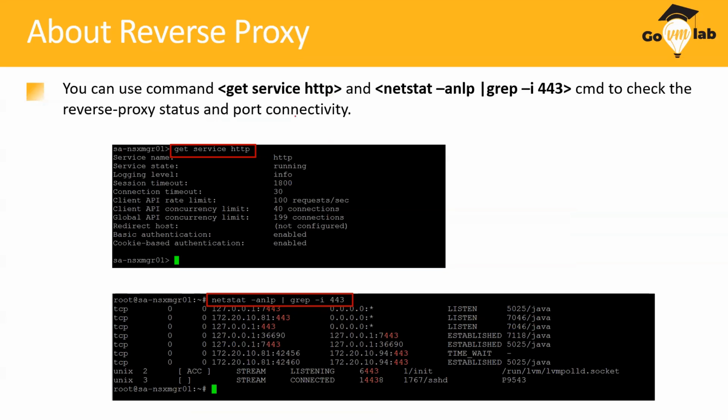Now, if you want to know more about this service, you can run the command get service http. There is nothing called a reverse proxy service, as I keep saying, the reverse proxy gets mapped to the HTTP group. You can run get service http, and this will give you information about whether the reverse proxy is running or not, how many connections there are, and all those things. If you want to know which port it's running on, you can run the command netstat and grep for port 443. This is the port 443 where your reverse proxy service will be running.